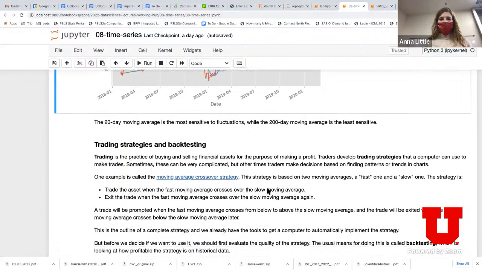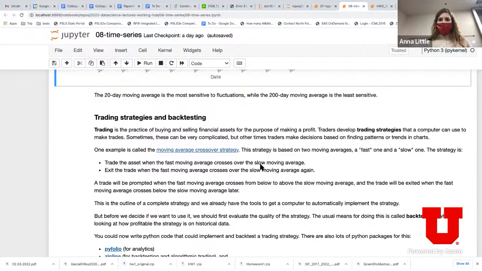So what's the idea here? The idea is that we have two moving averages, a fast one and a slow one. When the fast moving average goes on top of the slow moving average, we want to buy the stock. And when that fast moving average goes below the slow moving average, we want to sell it.